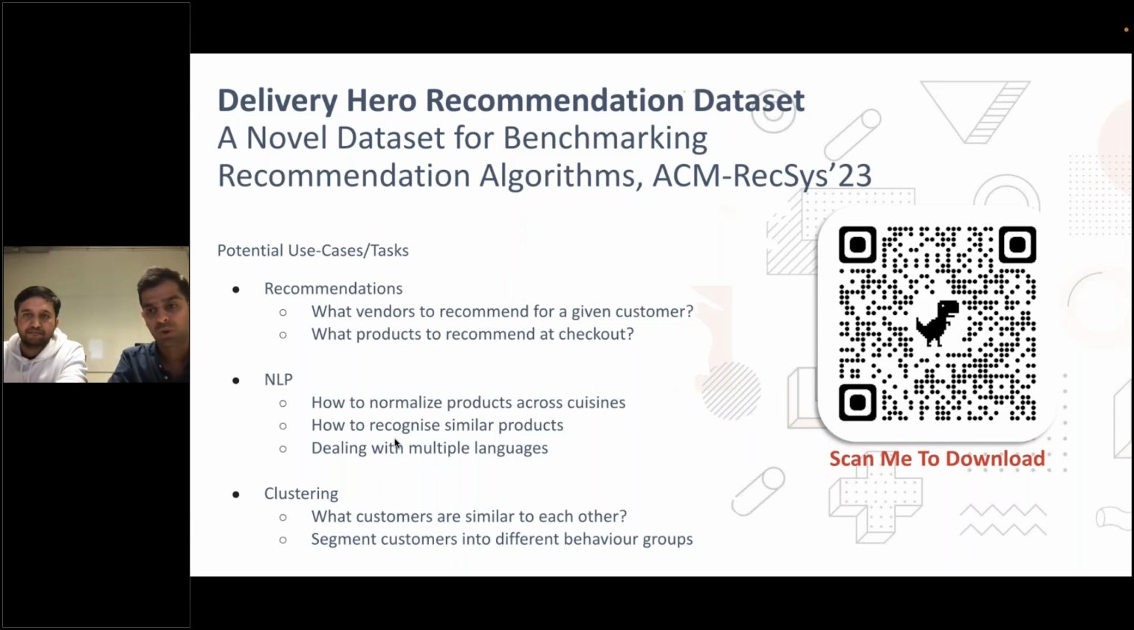Obviously, this can also be leveraged to test out different recommendation system algorithms to understand what vendors or what products to recommend, and finally also clustering techniques to understand patterns in this data set. This data set is freely available for anybody to use and download, and it is available on GitHub. So feel free to open up any issues if you want to send some feedback or if you have any suggestions for us to improve.